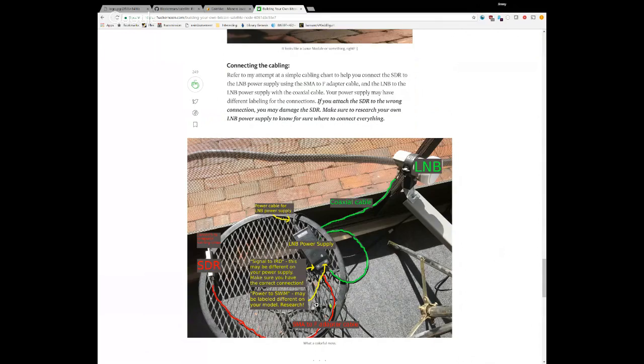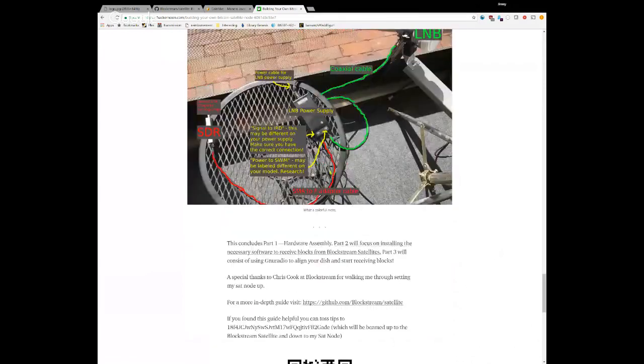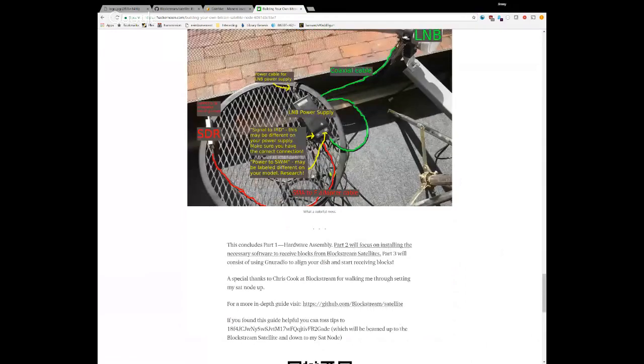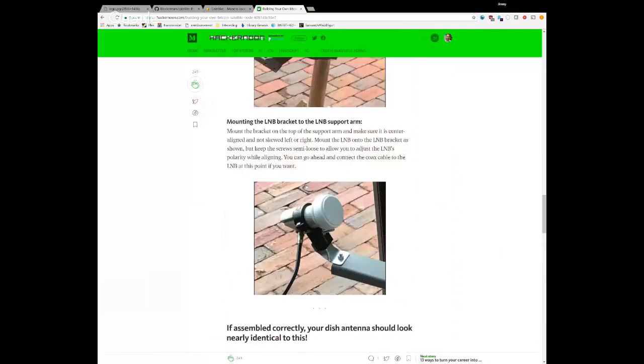I think I got it backwards. Yeah, it looks like somebody was leading me astray over here. Okay. And then, okay, yeah, so let's try to get this thing mounted at least properly. Whoops. All right. So I think we know how to sort of mount it.